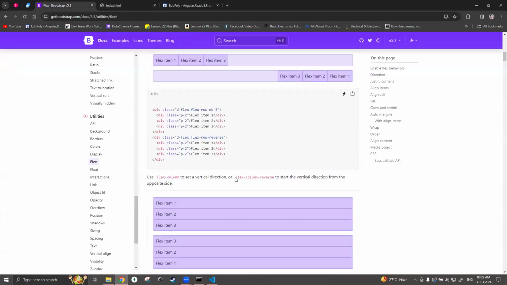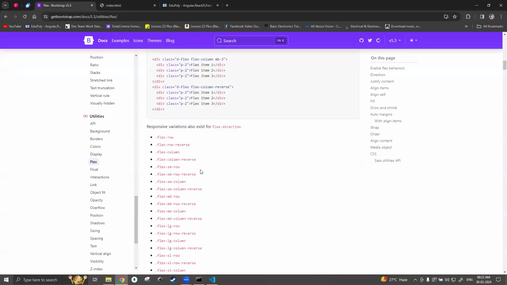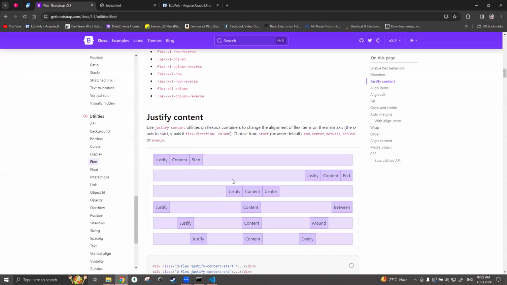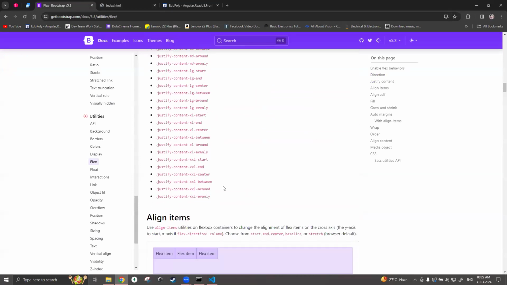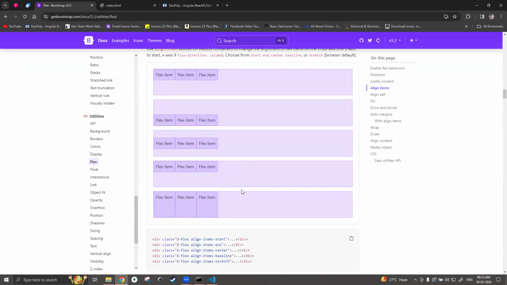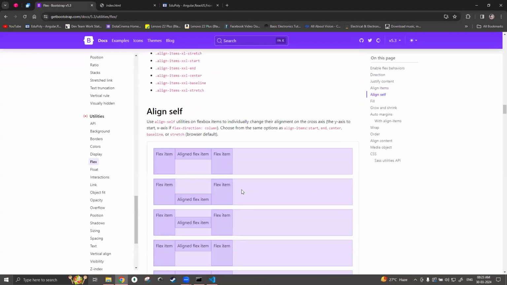Next. So that's what they're showing. Justify content we have seen. Align items also we have seen. Then there is something called align self. Actually, this is also there in CSS. Okay. So when I want to align only one of the items.